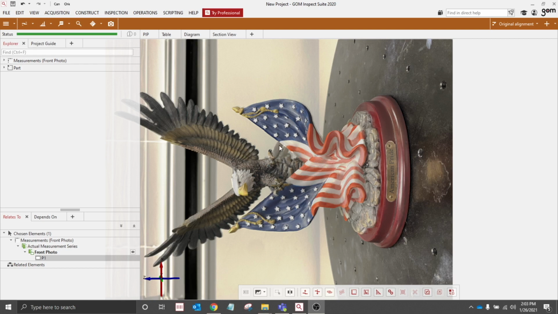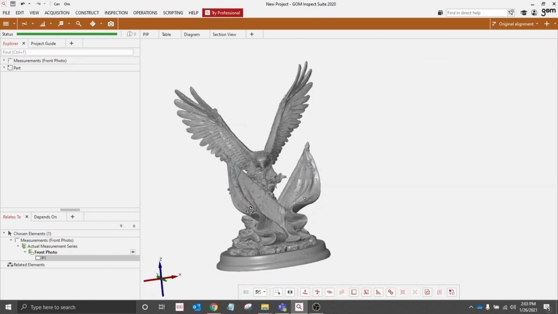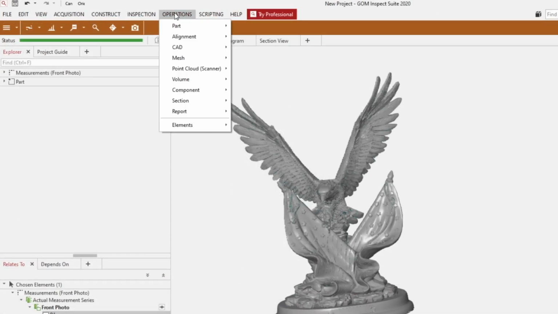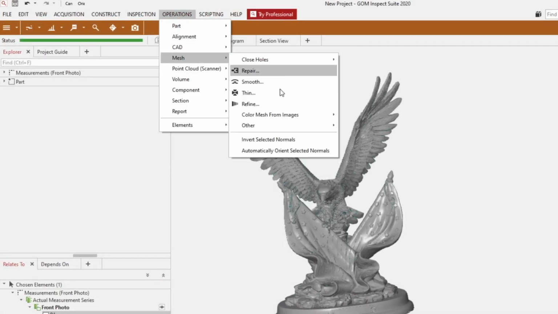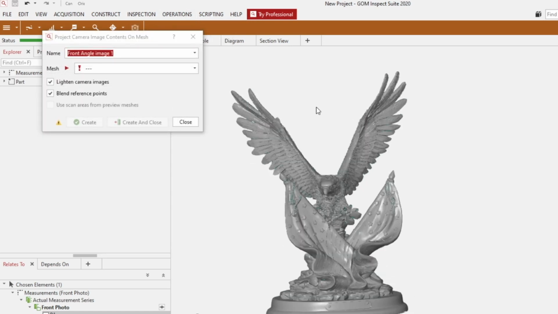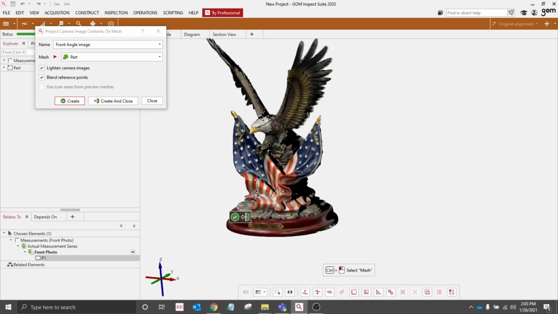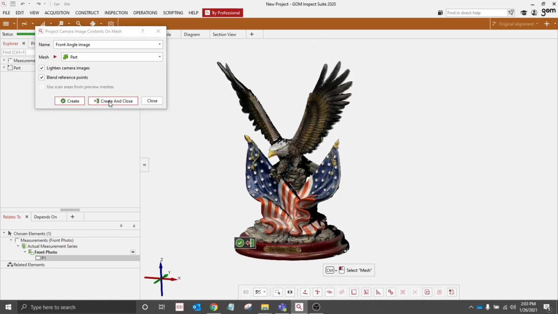Now that we've mapped our image to our mesh, we're ready to add color. We do this by simply going to Operations, Mesh, Color Mesh from Images, Camera Image Contents on the mesh. We'll then have the option again to add a custom name, select the mesh that we wish to add color, as well as an option to lighten the camera image or blend the reference points in the case that you may have taken the photos with reference points on your part. We'll then be given a preview of our mesh and we'll select OK.